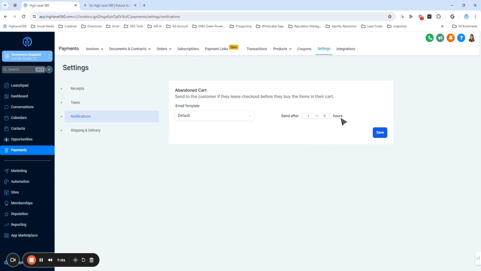Now you can also utilize GoHighLevel workflows to create your very own abandoned cart nurture sequence, just as an added bonus to this initial abandoned cart email.